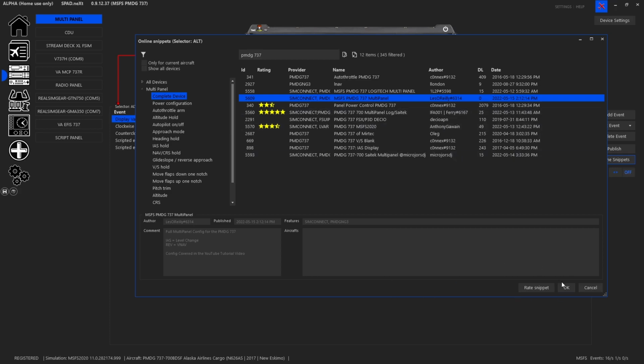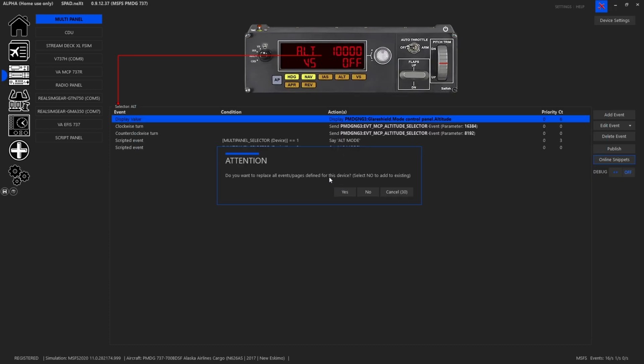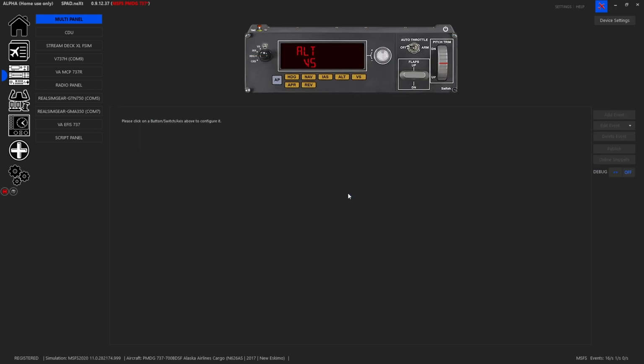You'll get it. You click OK. And when it asks to replace all events, you say yes.